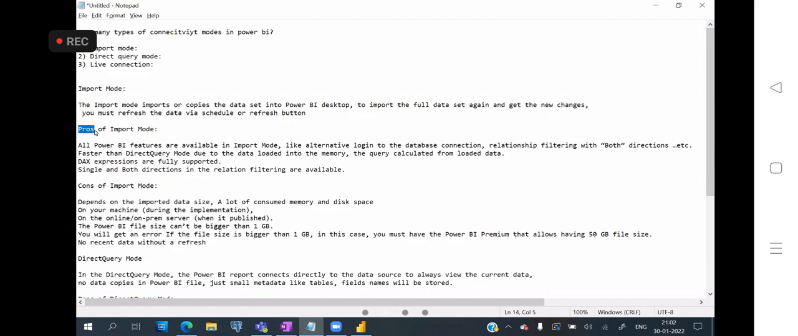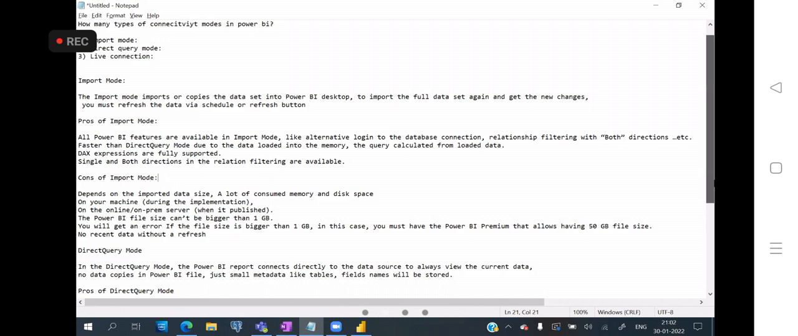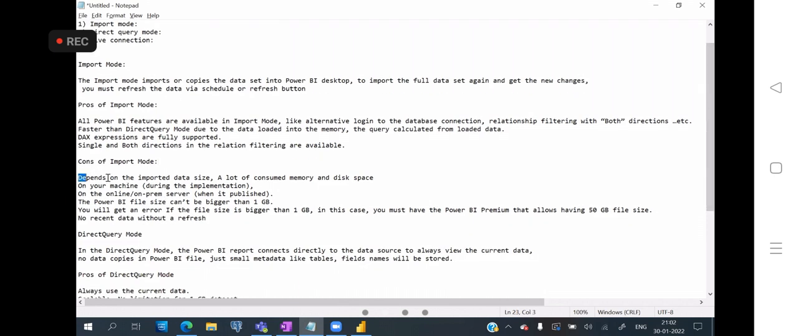These are the advantages, the pros. Wherever you have some advantages, there must be disadvantages also, right? So what are the disadvantages? It depends on the imported data size. A lot of memory and disk space is consumed, because it is loading into memory. So that is the reason we have a limitation: the file size should not be 1 GB. File means the data size; the data size should not be 1 GB.